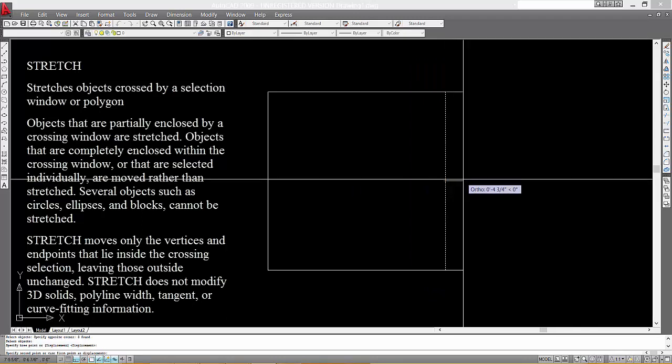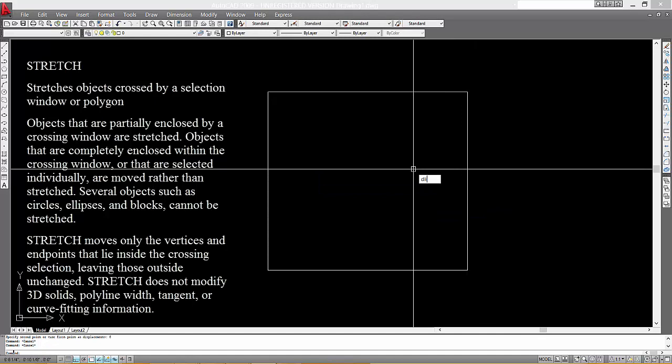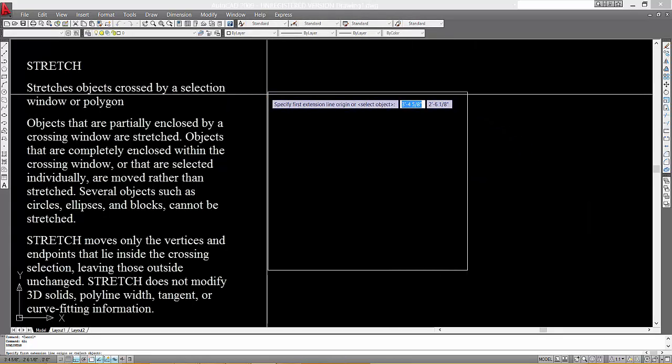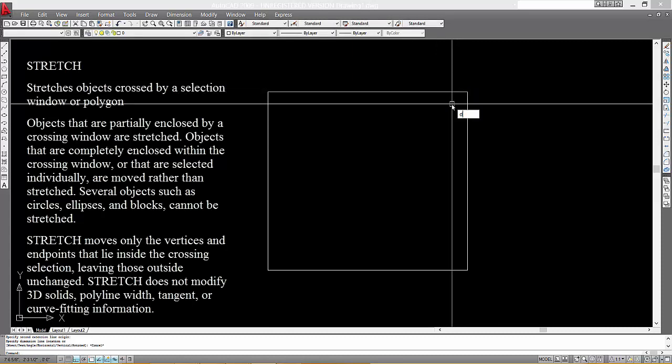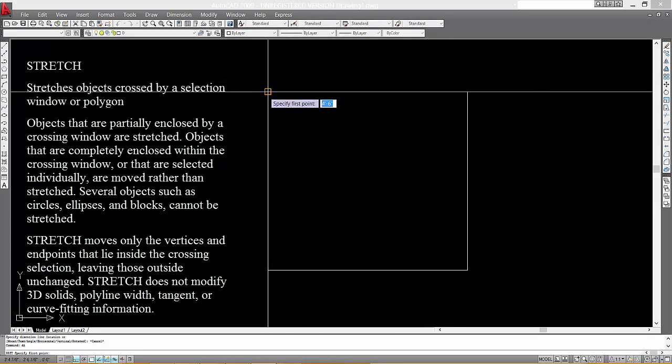Stretch moves only the vertices and endpoints that lie inside the crossing selection, leaving those outside unchanged. Stretch does not modify 3D solids, polyline width, tangent, or curve fitting information.